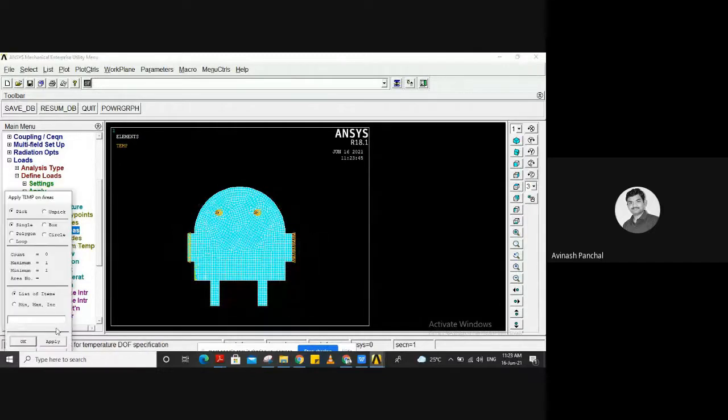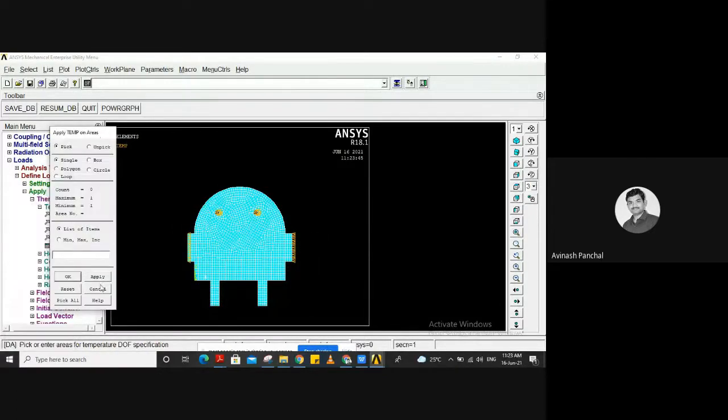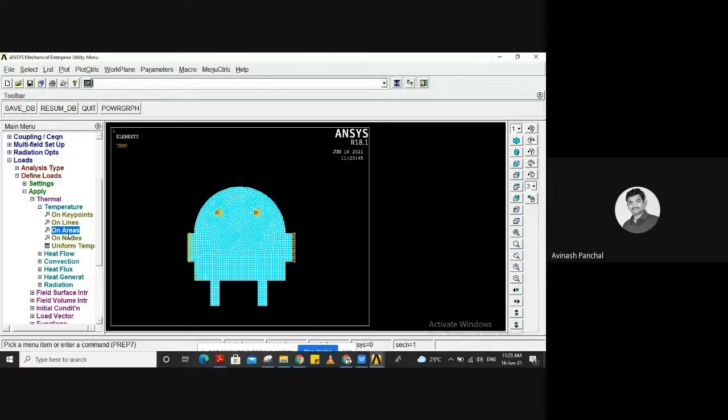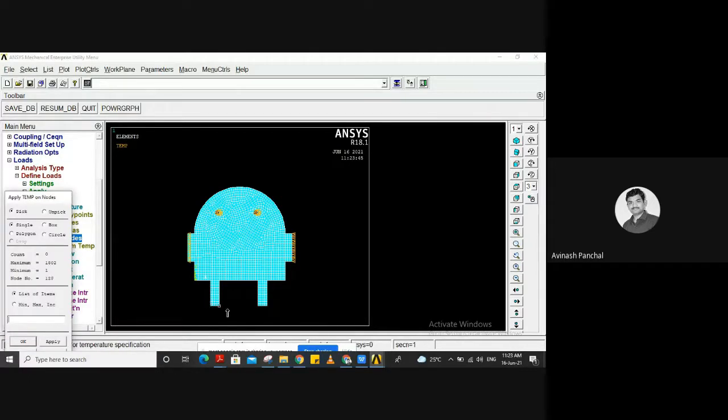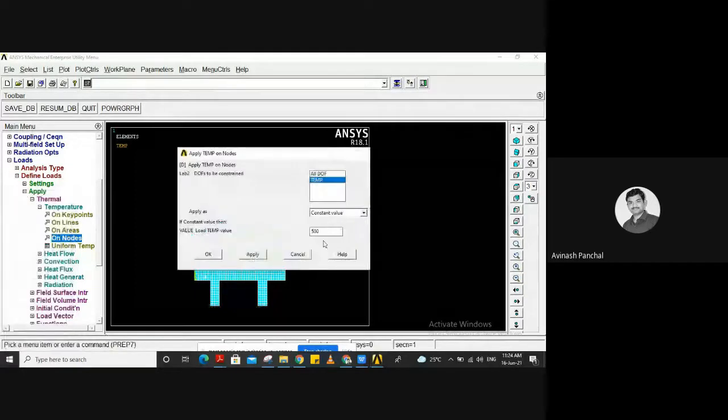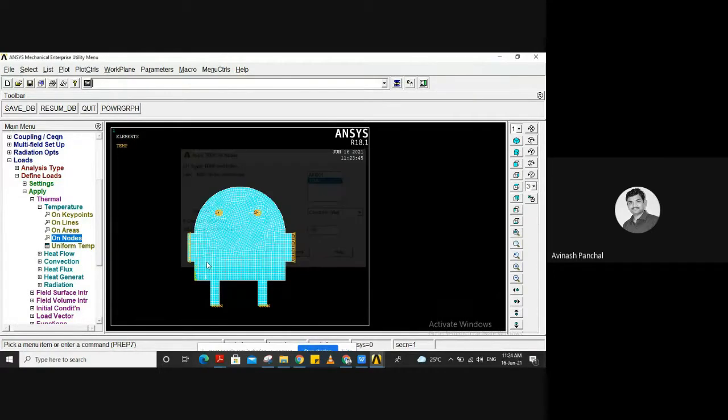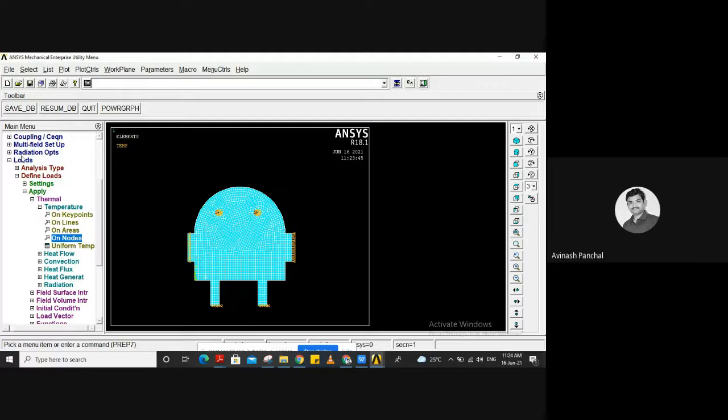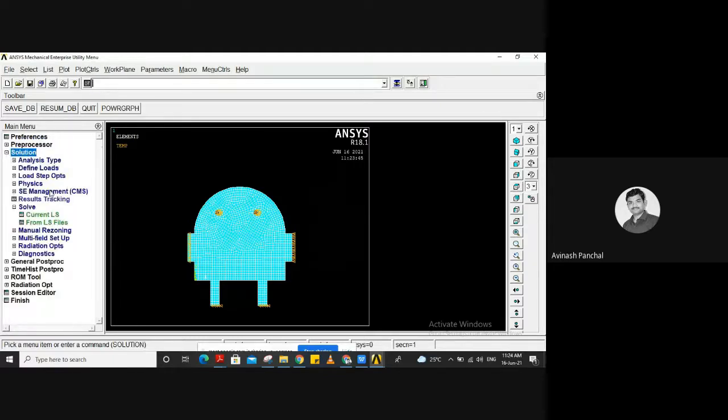So on the nodes, box, click pick. I'm applying a very cold situation over here, that is minus 50 degrees Celsius. Click on OK. So now I'm ready to go for the solution.